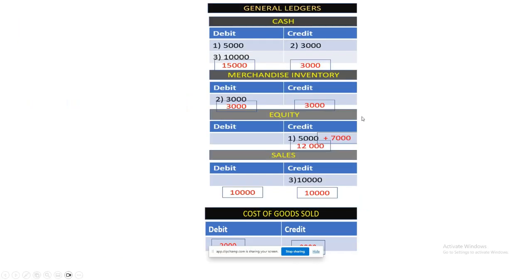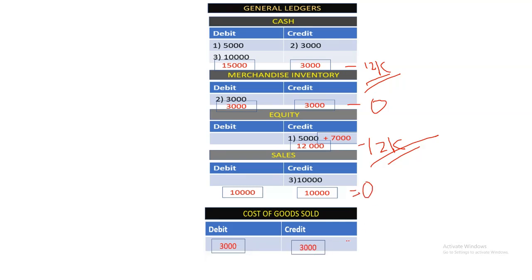Right, so these are our final balances, and we already computed this earlier. Just to recap, this is 12K, this is zero, this is 12K. So our balance sheet is actually 12,000 for assets, and equity and liabilities 12K. And of course, these are zero. These are nominal accounts. So we have to take note of this.